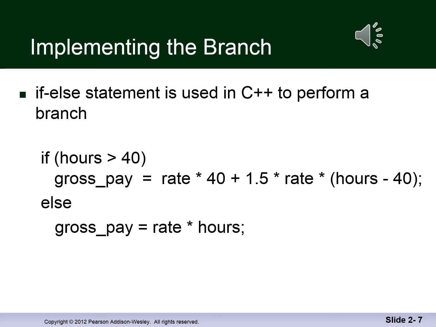If hours greater than 40 is false, it skips over the true expression and goes to the else, and it calculates gross pay simply as rate times the number of hours. Let's say the individual worked 30 hours. Well, there's no reason to use the overtime rate, because the condition was false.